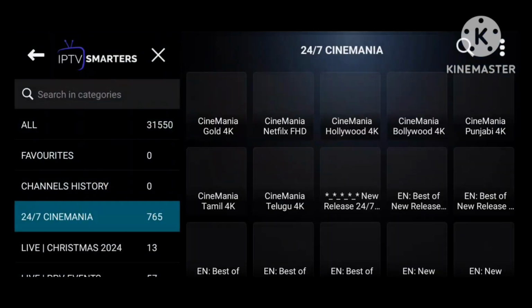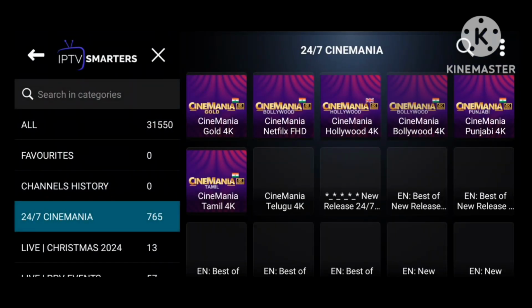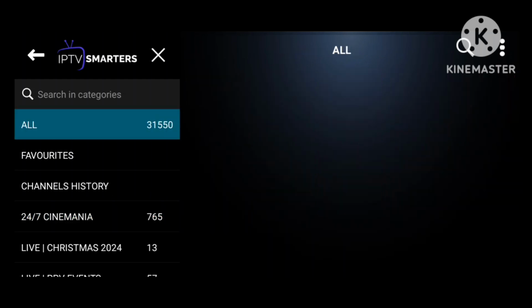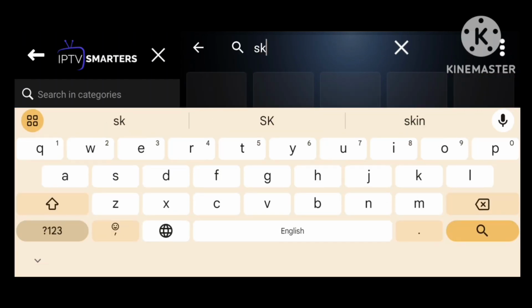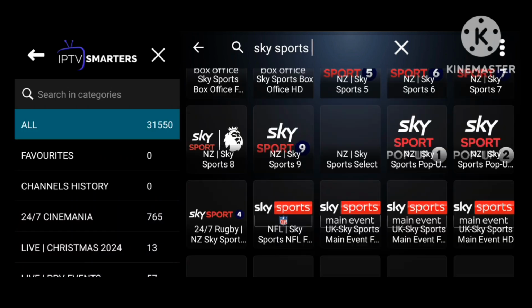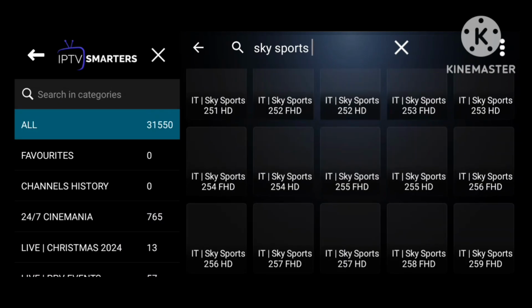Then click on live TV. Now you will see all the live TV channels. Now click on all and search your favorite live channel. I search Sky Sport. Now you will see Sky Sport live channels.